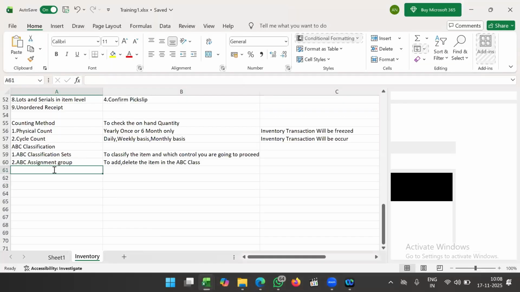So how does it perform with items? How does it count? As per what we define, counting means it will fetch all the data because we have selected inventory, right? So it will fetch all the inventory items to that cycle count. Sorry, ABC class.